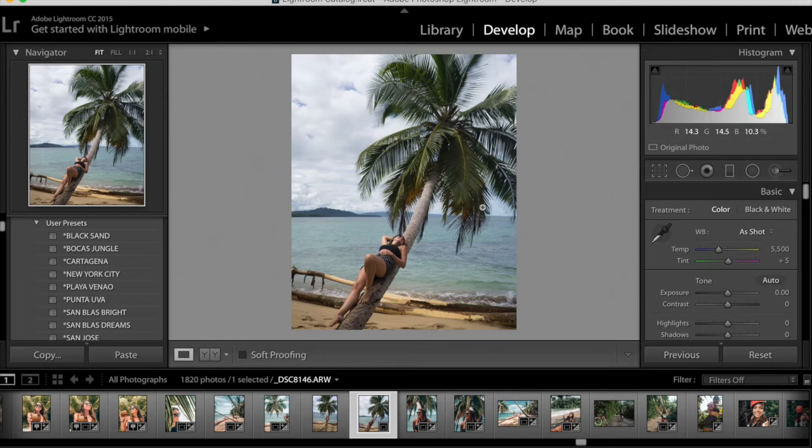By the way, this original photo was shot by my friend Jake. He's a talented photographer. I will leave his information in the description if you want to check out his work.